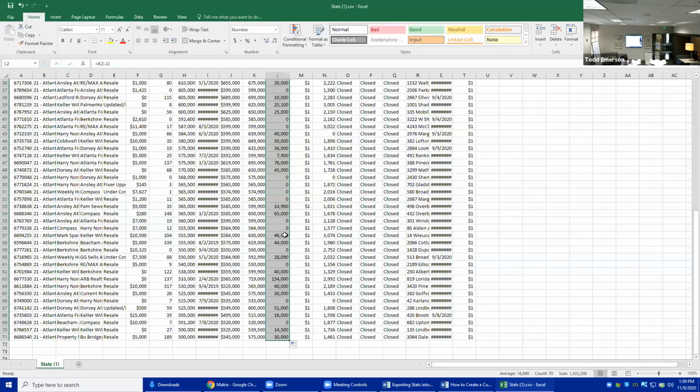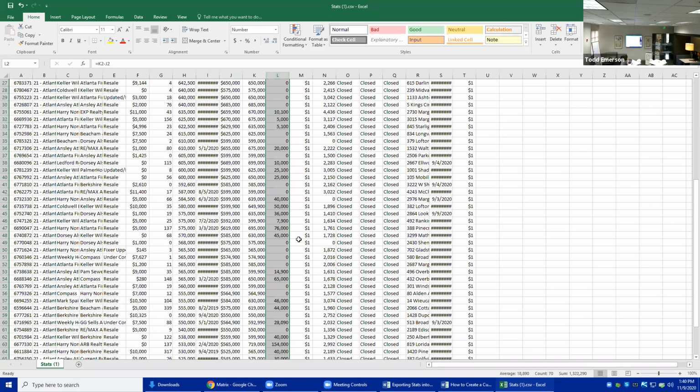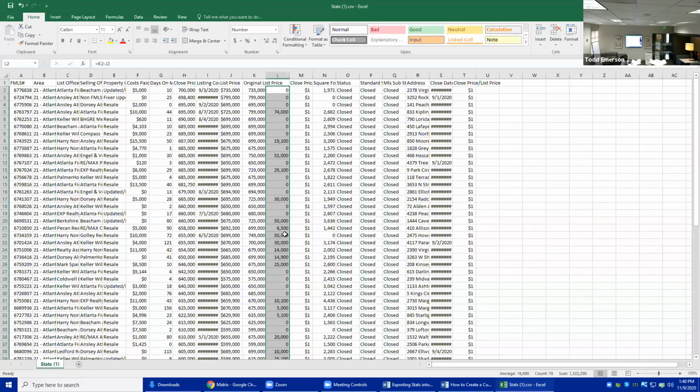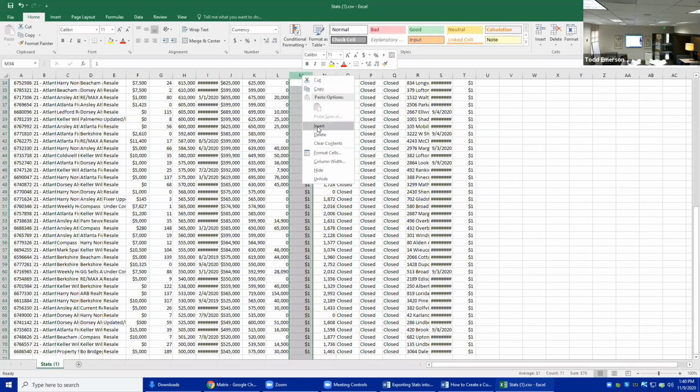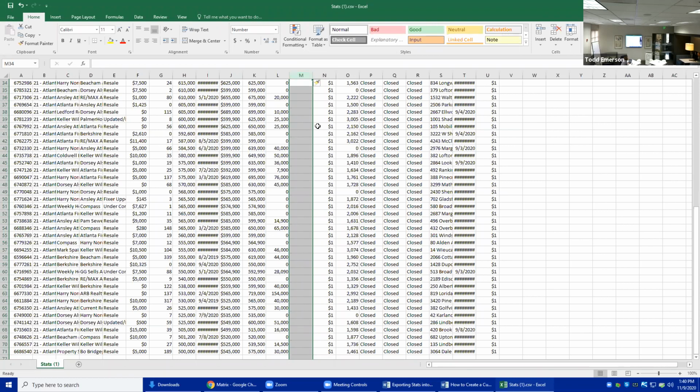All right. So once we've done that, we can see here's all of our different price reductions or price increases. Well, it'll all be price reductions primarily unless somebody increased the new list price, which you see from time to time. But those are all of our price reductions. All right, we're going to do the same thing again in column M. And this is going to help us find out if anything's sold for above original asking price. So I'm going to highlight column M. I'm going to right click. I'm going to do another insert. So I can insert another column.